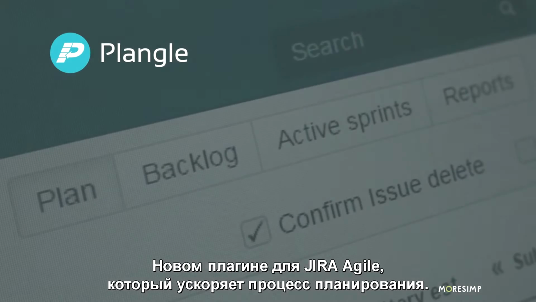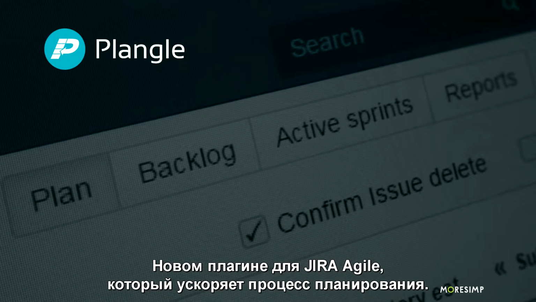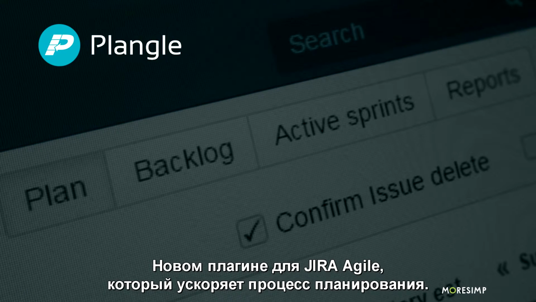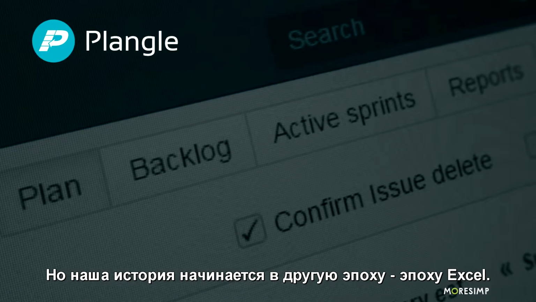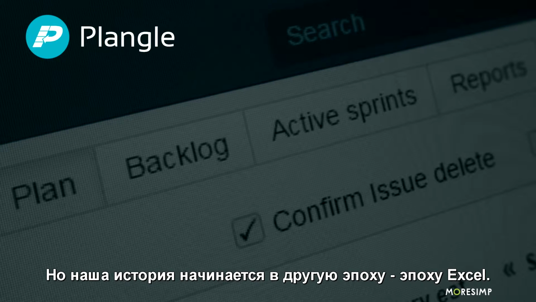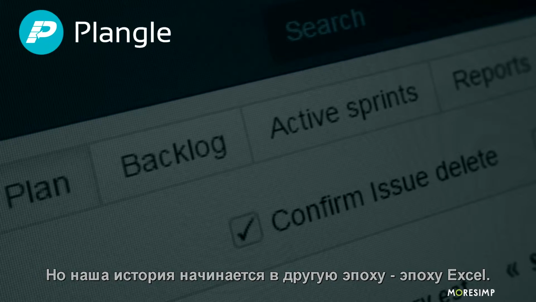This video is about Plangle, a new plugin for Jira Agile that speeds up your planning process. But our story starts in a different age, in the age of Excel.